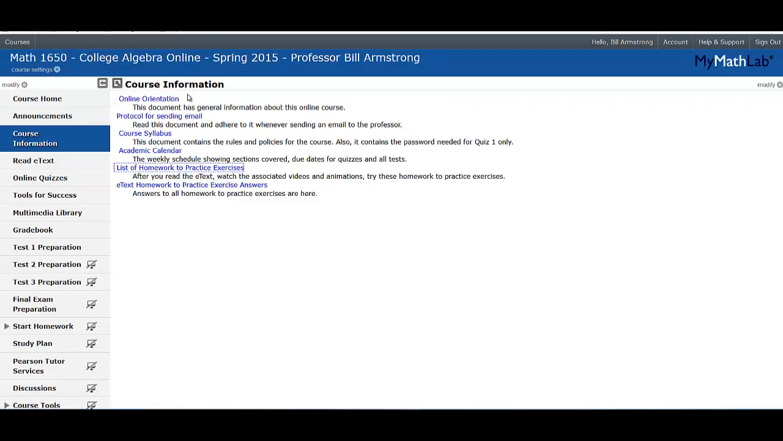So from the course information page, I expect you to print out and have handy the online orientation, the protocol for sending email, the course syllabus, the academic calendar, and the list of your homework exercises. This is something you don't have to print out. In fact, you probably won't want to. It's many pages. But for all those homework problems that I have listed here, I have a PDF in here that will show you the answers.